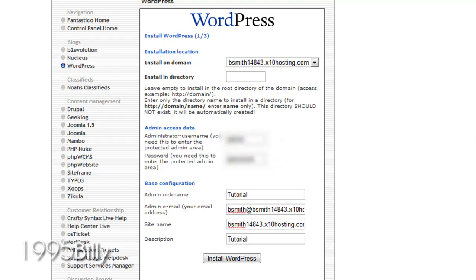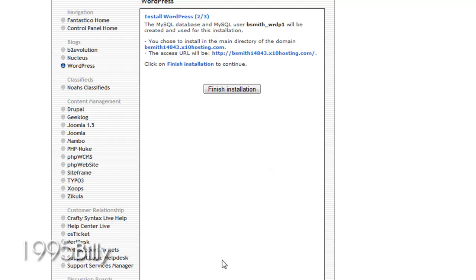Okay, now I have everything filled out. I'm going to block out the password and stuff like that. Where it says admin nickname, you're going to want to put tutorial or whatever you want there. That's just the nickname of the website. The description is going to have the description of the website, obviously. Then you're going to click install WordPress.